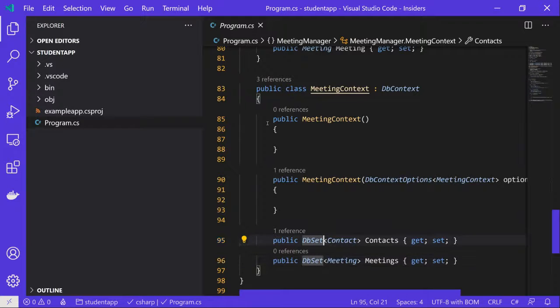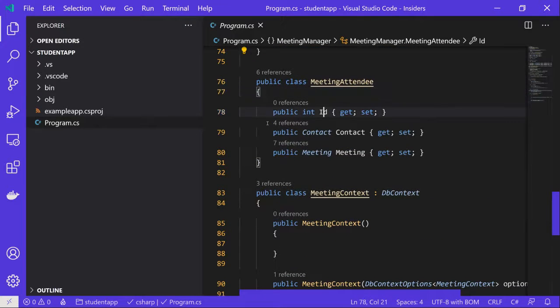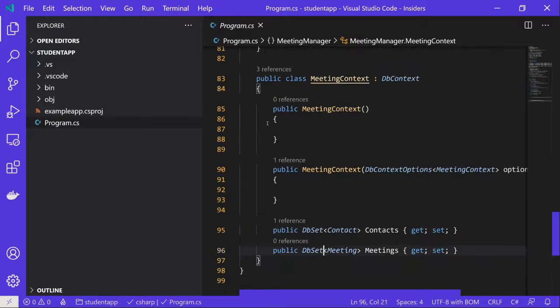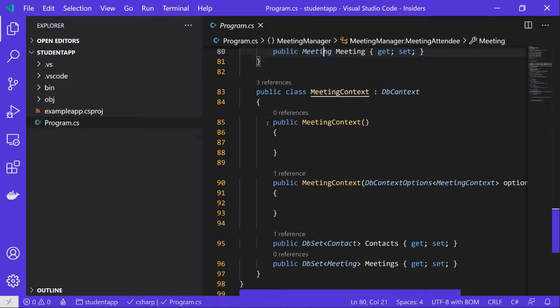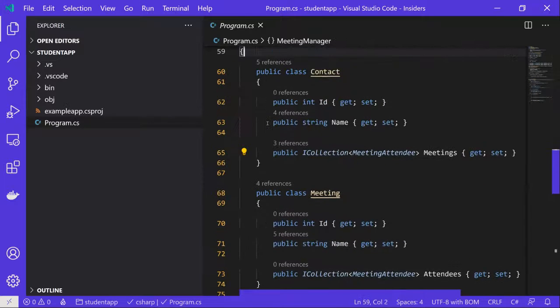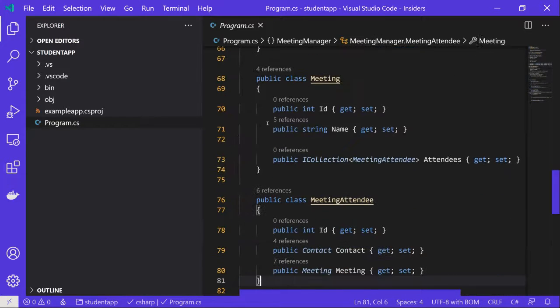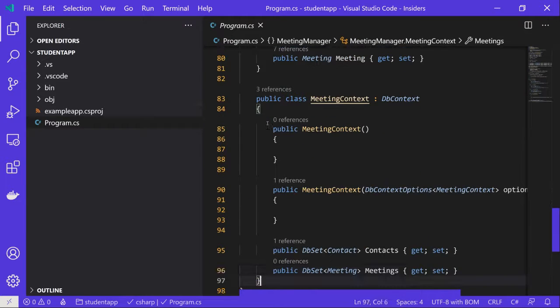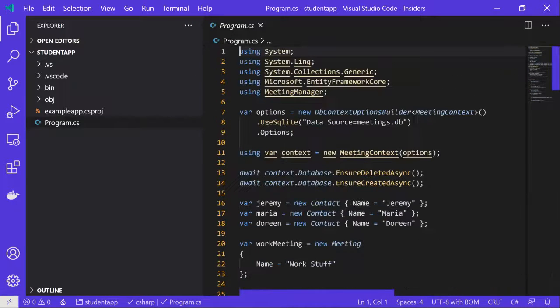Now notice I didn't include this meeting attendee, and that's because EF Core is smart enough to look at those classes and understand that there's a relationship there. So it will go ahead and pull in that join table, if you will, to the model, and I'll show you what that looks like. So this is it for defining my domain, if you will. I've got my two classes and I've got my DB context. So how do we work with the DB context? Let's go to the top of the code.